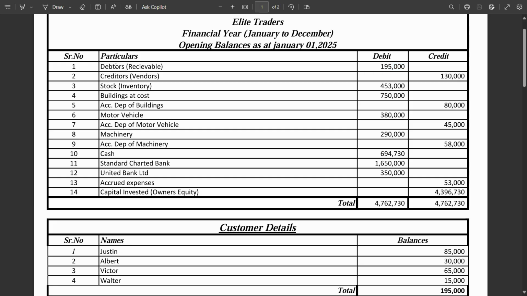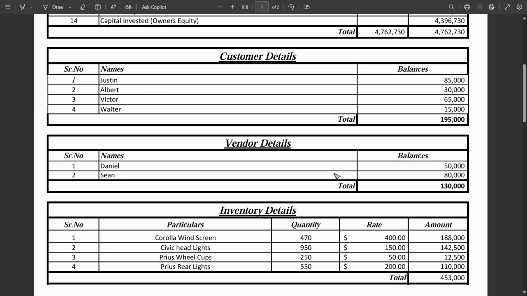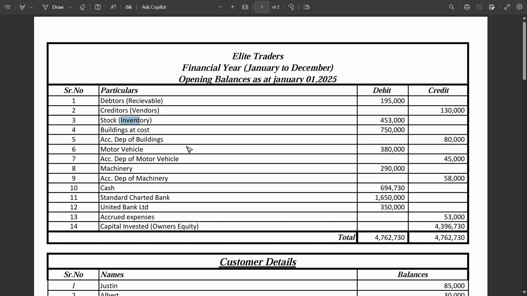So we neither need to create any kind of chart of account, nor will we put any balance here. Same goes for creditors and stock. When we enter the individual details along with the balances, this will automatically update. So this means that we will directly start working from the next ledger, which is buildings at cost.